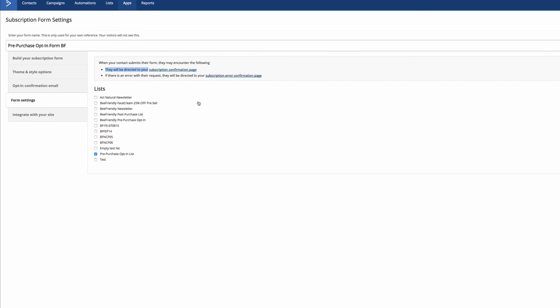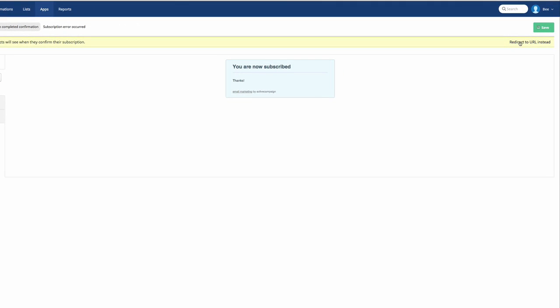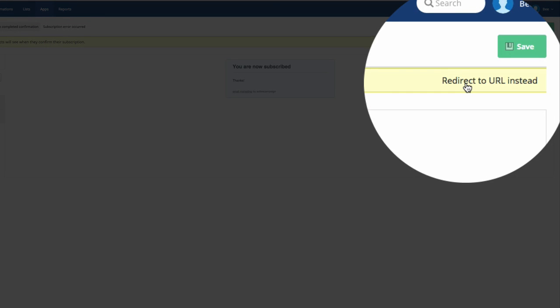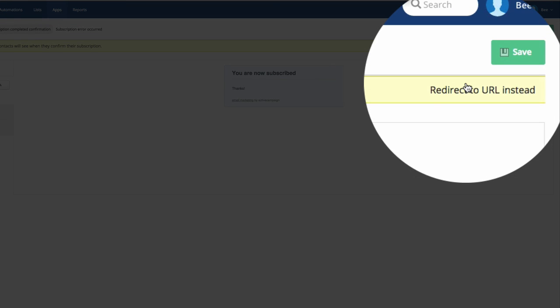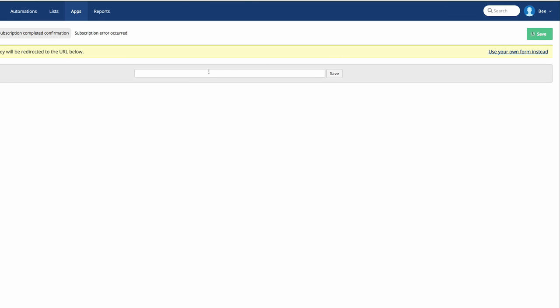So I'm going to grab the URL of this page. I'm going to come back over to ActiveCampaign. I'm going to click on subscription confirmation page here. And what I want to do is up here at the top, I want to click redirect to URL instead. And what that's going to do is give me the opportunity to paste in my URL right here. And I'm going to paste it in and I'm going to click save. And now what will happen is when people opt into my form, they're going to be redirected to this pre-purchase opt-in thank you page that we created.